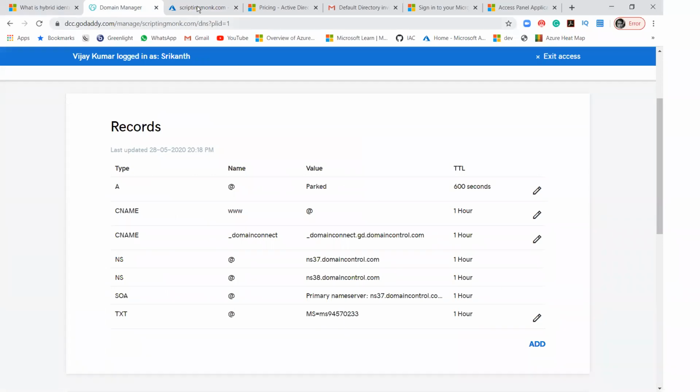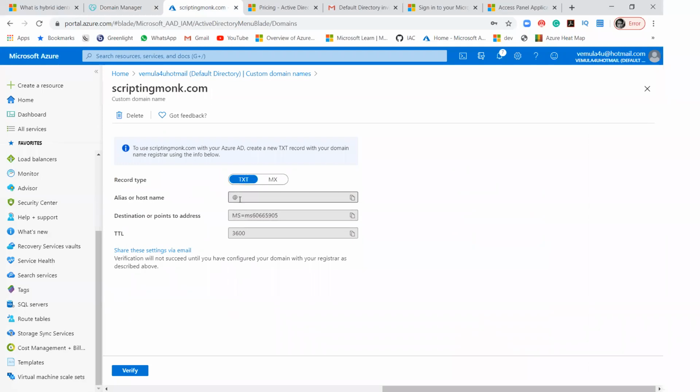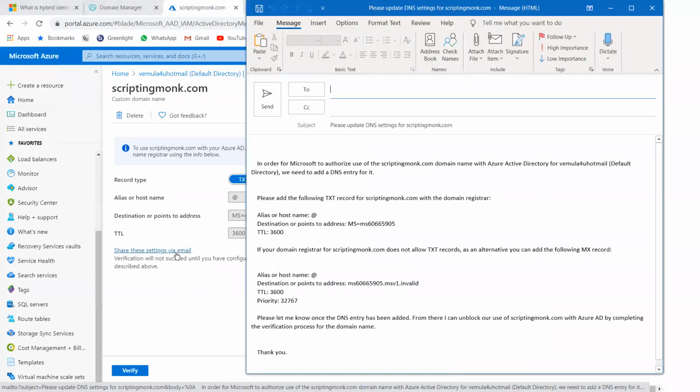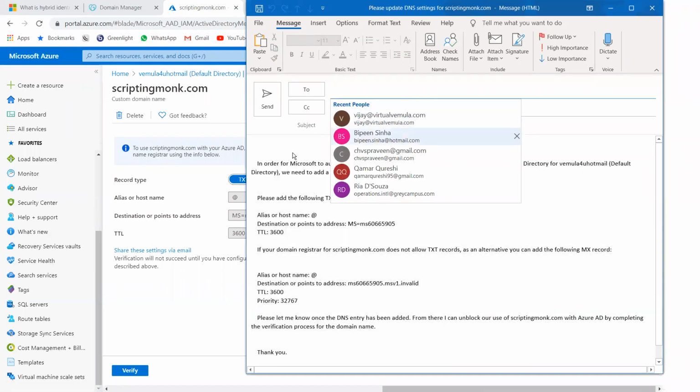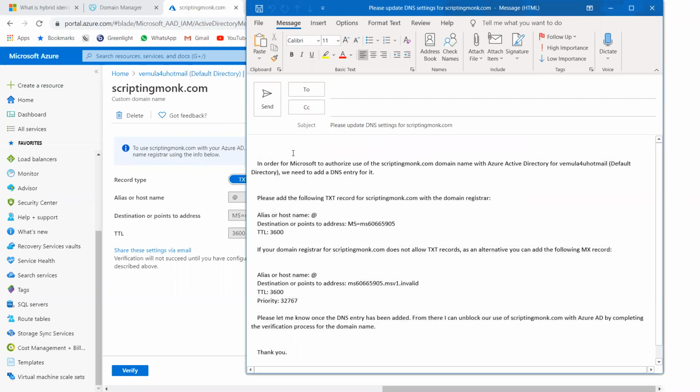Now what is this custom domain asking me? It is asking me, go and add these records. Either you add a TXT record or you add an MX record. Now let us say that you don't have access to this management console. Then you can also share these details via email. If you click the option called share these settings via email, it will copy all the text into your email. You can just put your vendor email address, GoDaddy support or Google support email address, and send it to them so that they can add these records, right? So one of these records should be added.